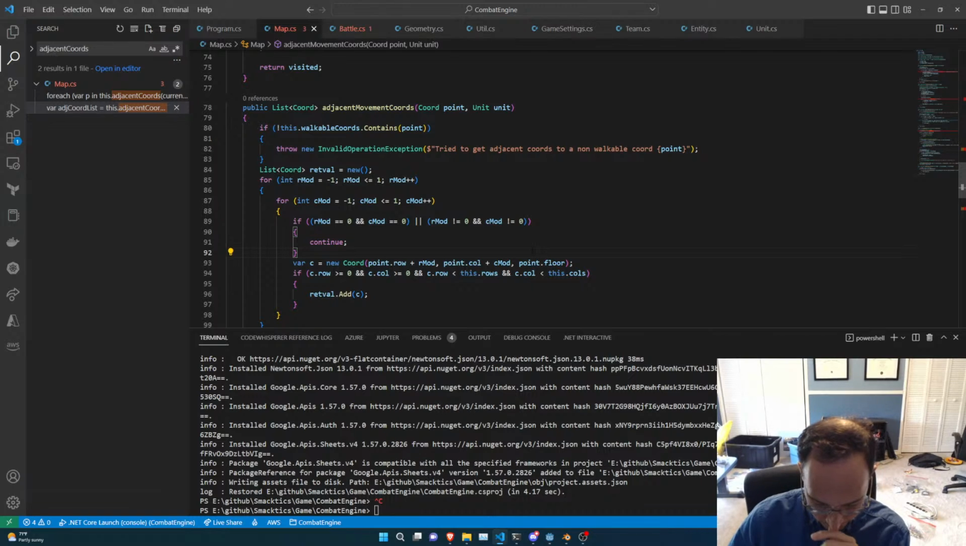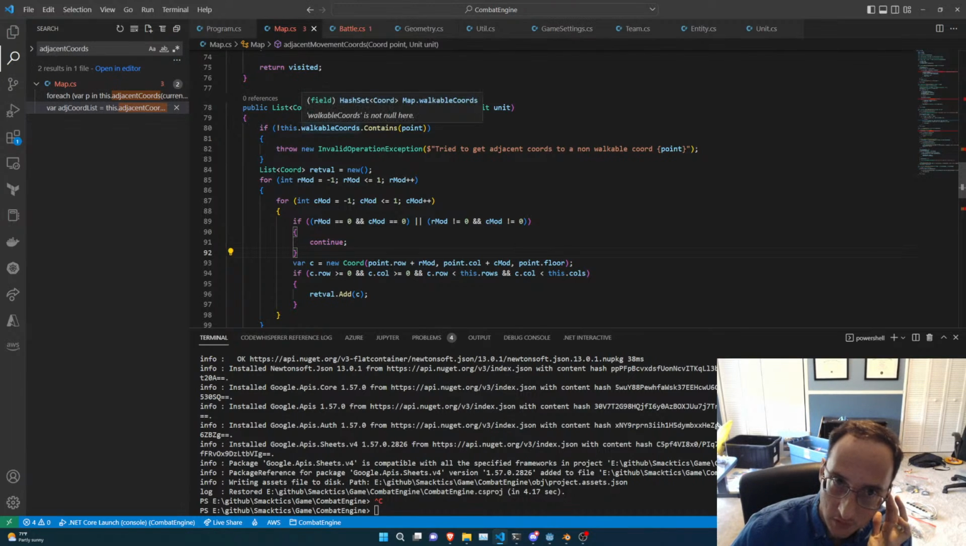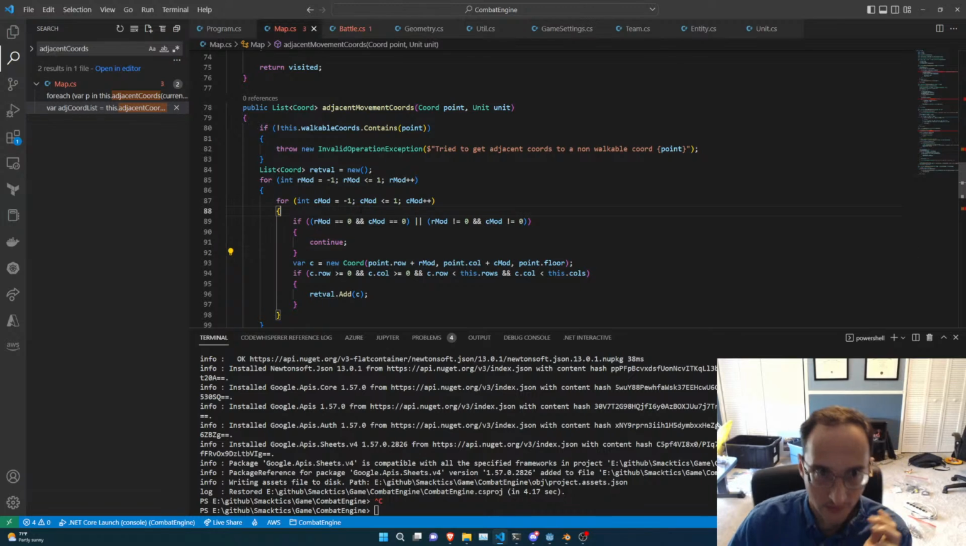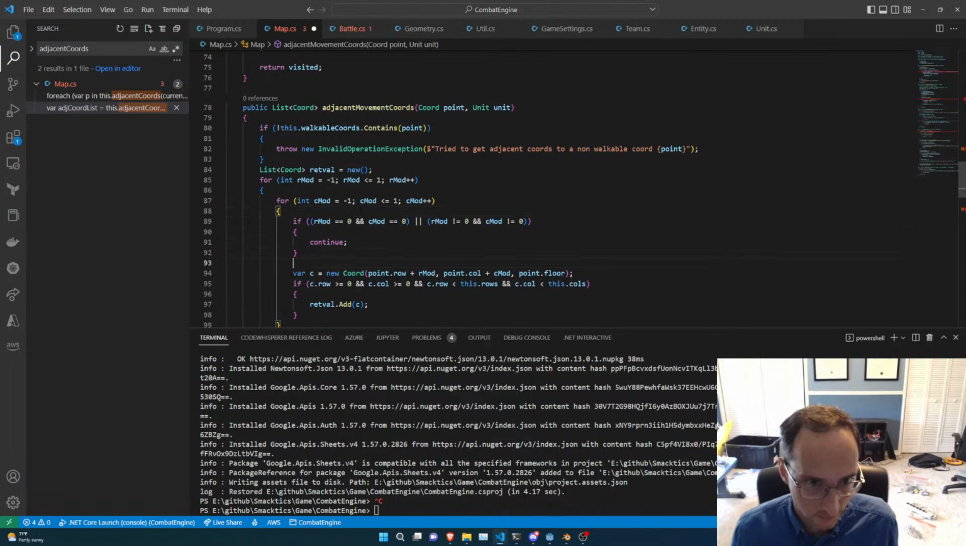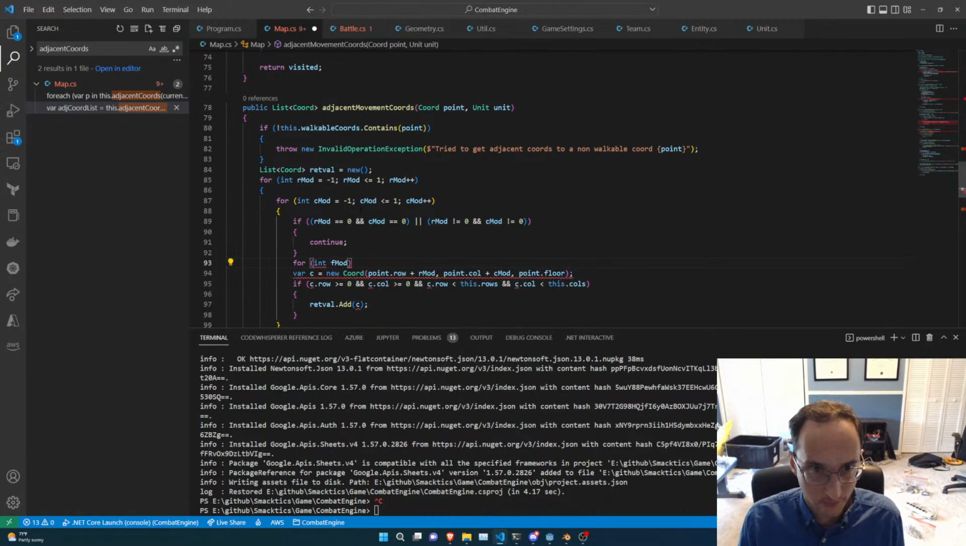Let me think if there's a faster way to do that. I think because walkable chords is a hash set, I think the fastest way is just to also do another for loop here. Fmod.